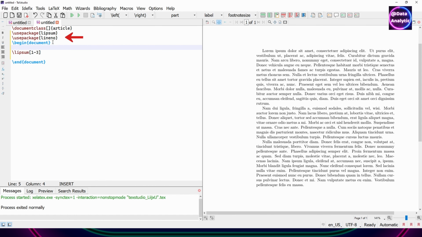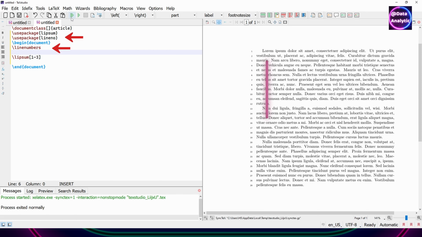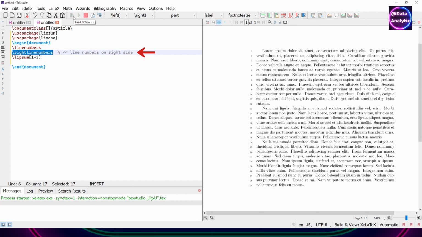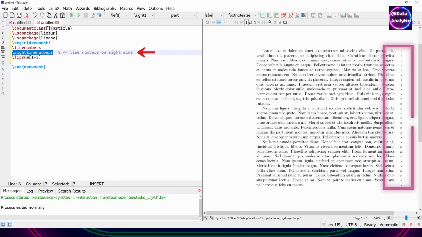So now I'm going to make some changes. I've actually added a lineno package, and then I've called \linenumbers in my document body, and I get the line numbers on the left hand side. Let's see how we can customize it more. So I can say I want the line numbers on the right hand side. So \rightlinenumbers would actually shift it to the right hand side.